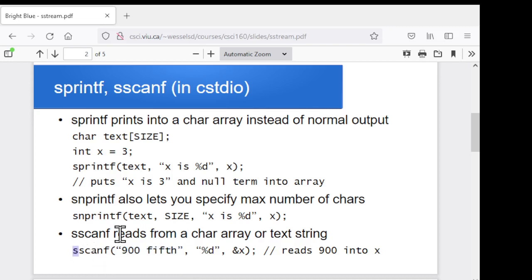So now we can essentially write formatted information into a character array anytime we want, and we can read information from a character array into other variables anytime we want.